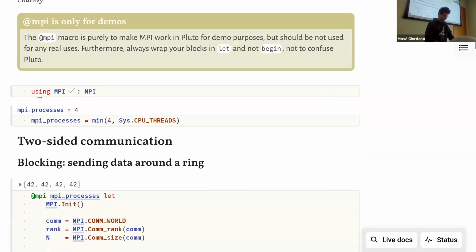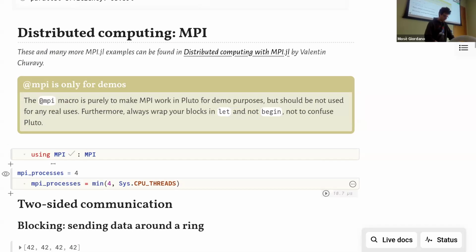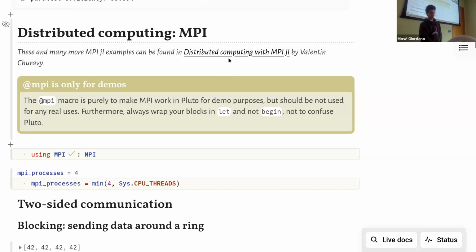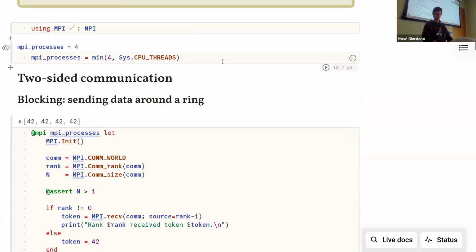So here I'm using the package MPI. I'm defining the number of parallel processes that I will use for the following examples. I'm just capping it to the number of actually available CPU threads in case they are less than 4. And then let's do some examples. These examples are based on some lecture notes by Valentin Churavi about research software engineering, and he has a lecture about distributed computing with MPI. So I'm just copying these examples.